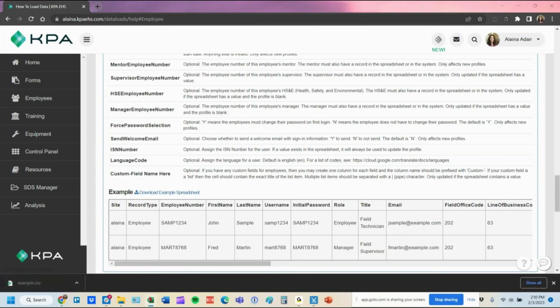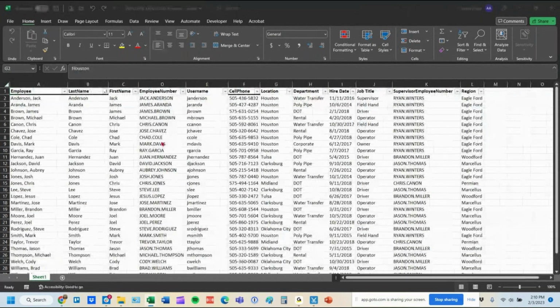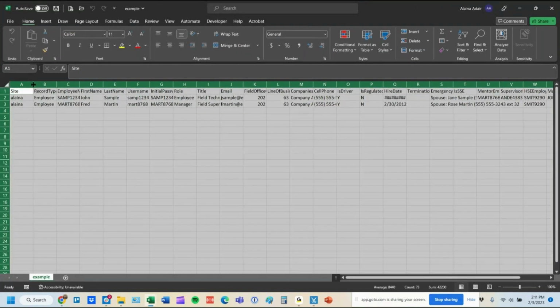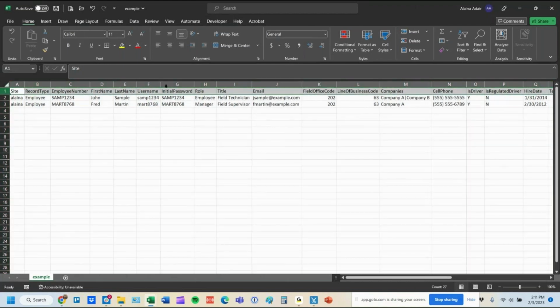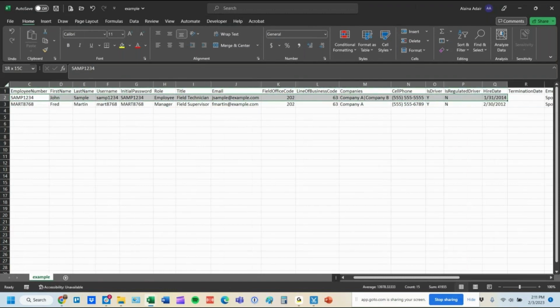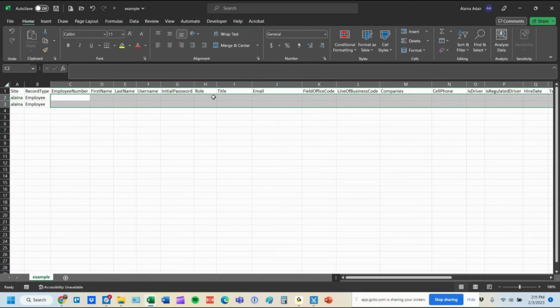So we're going to open up this spreadsheet here. First of all, this is my spreadsheet that I currently have with all my users that I need to populate into the site. If I look at my actual spreadsheet that I downloaded from the site as a template, all these headers need to stay exactly the same to populate into the site properly. So usually I just delete out from employee number over and then populate my data from there. This just has a few sample columns for you to see how to properly fill them out.